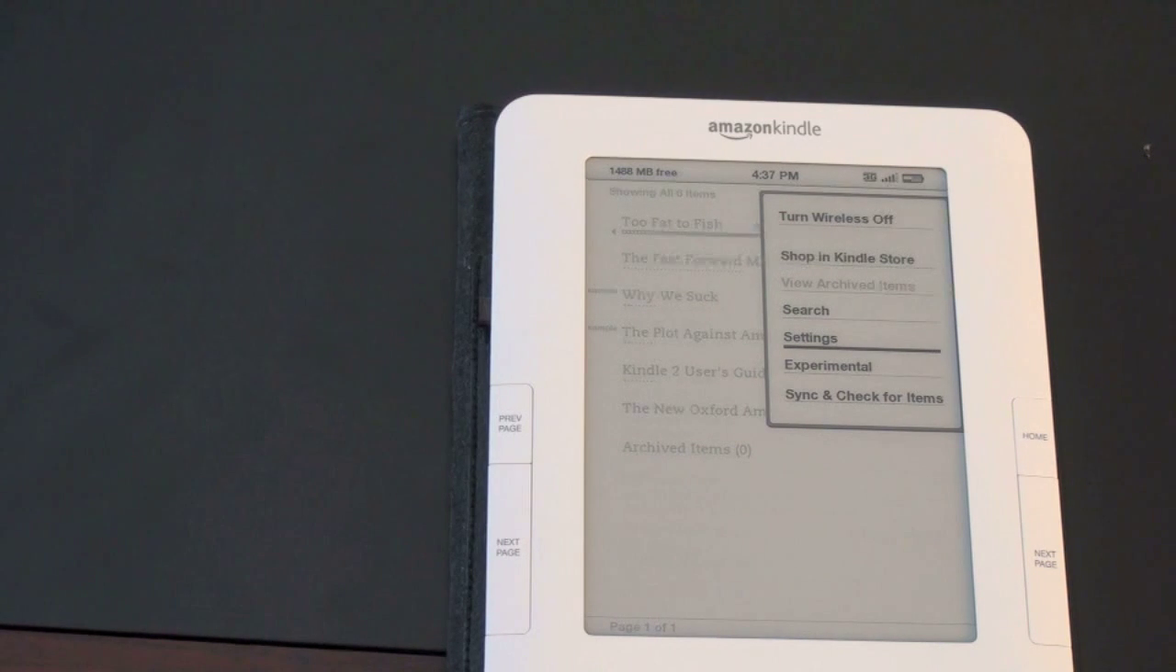Just a lot of little tips and tricks, guys, that I found as I've gone through this. Those are the big ones, but I just wanted to share them with you. I hope you enjoyed. Make sure you stick around for the full review of the Amazon Kindle 2 coming up in the next day or two.